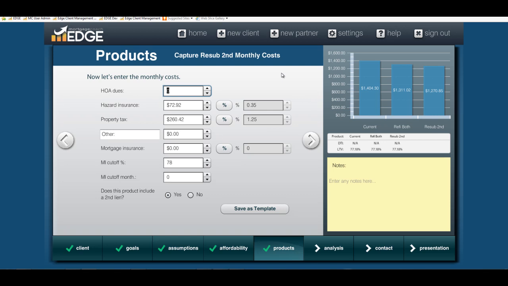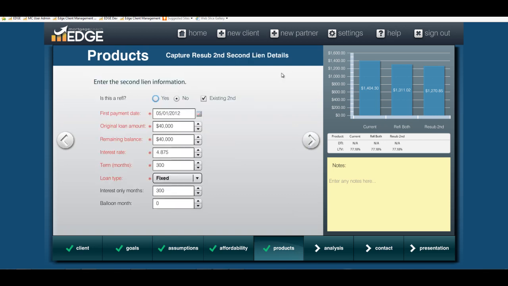And look, the radio button's already toggled to yes, so that's a good sign. We do want to keep this existing second in there, so it's got to be the checkbox here and the radio button saying no. This is indicating that that is an already originated second lien, and we're just going to resubordinate it onto this one.